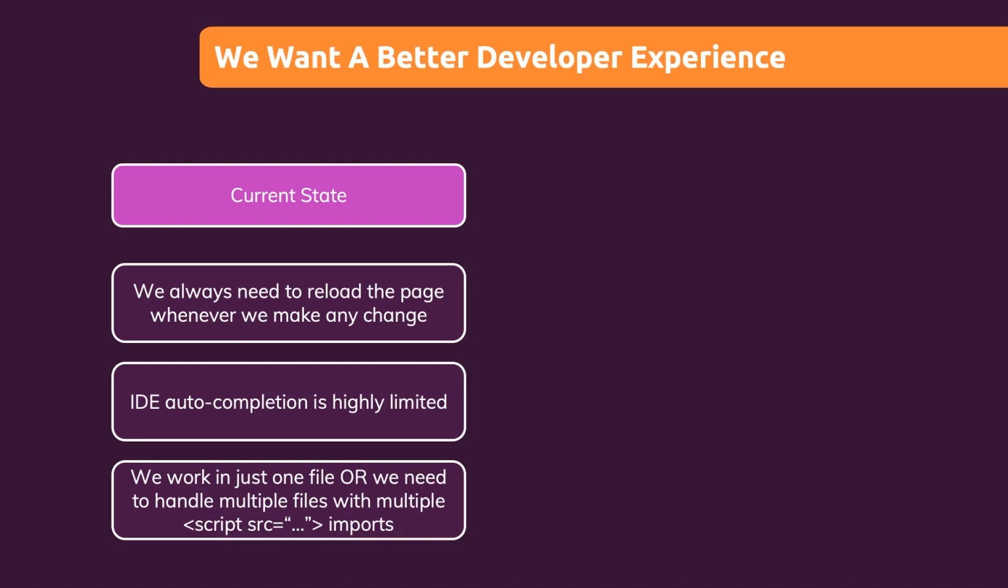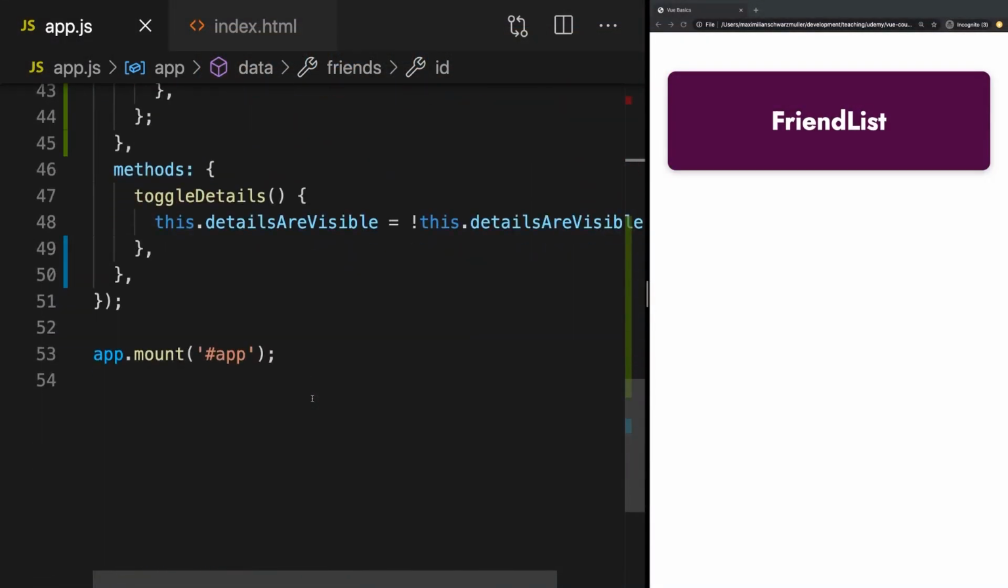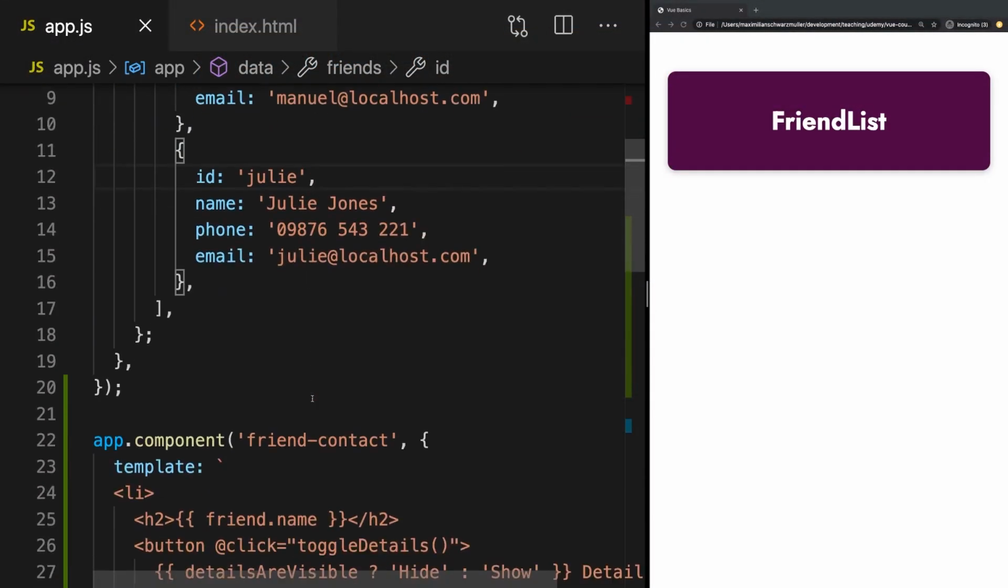So currently we're kind of limited regarding how we can split our code, how we can make our code more readable. And of course, at the moment, having just one JavaScript file works. We don't have that much code.